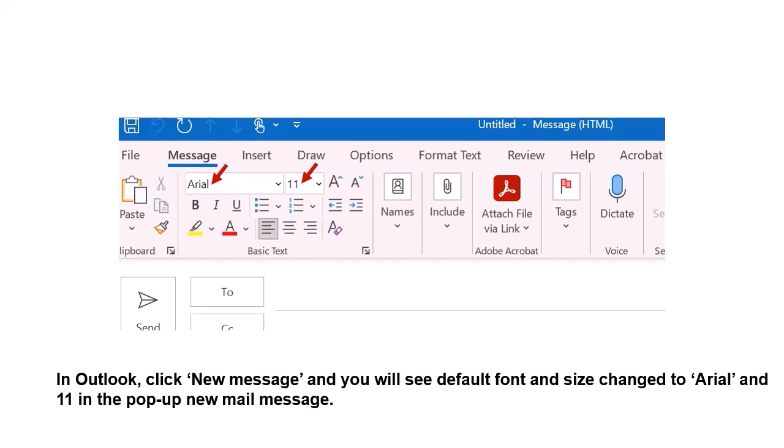Now if I open a new mail message, the default font is Arial and size is 11.